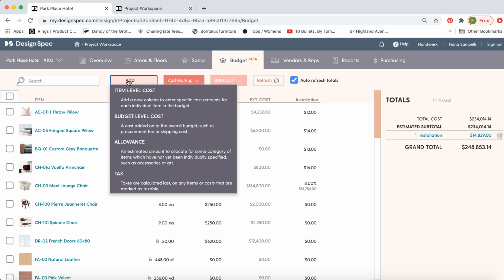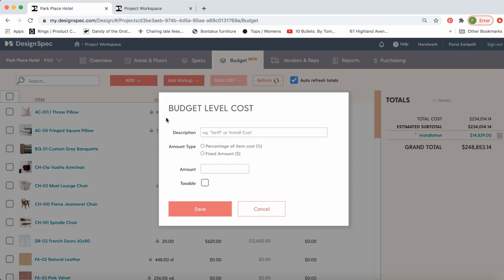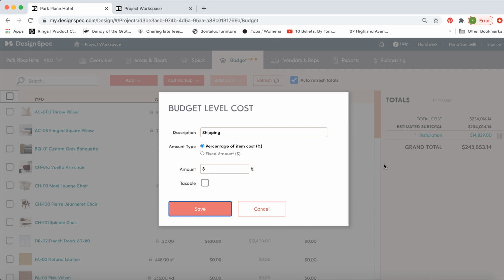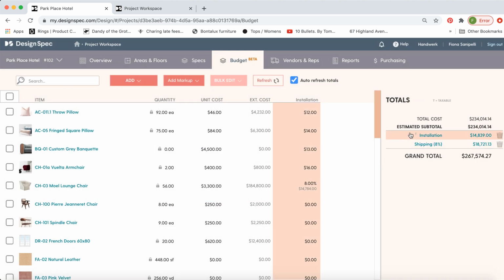So if you want to do a budget level cost, this is also an option, and this will just create a really rough price for something like, say, shipping, if you need to do an estimated percentage on the whole project. So this percentage will be applied to the base level cost of all the items as a subtotal. So here you can see it shows up as 8% of the subtotal, so before any other items like installation or tax, this shipping is based on just this subtotal here.